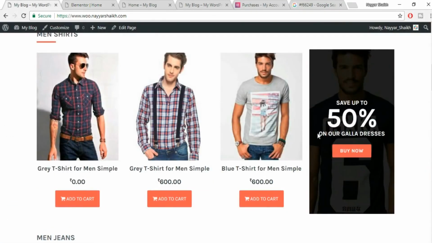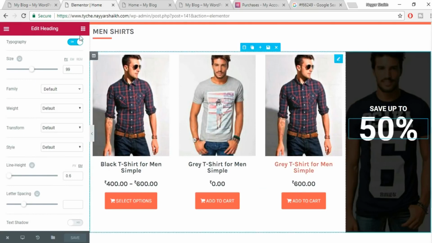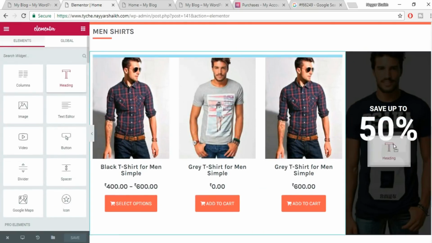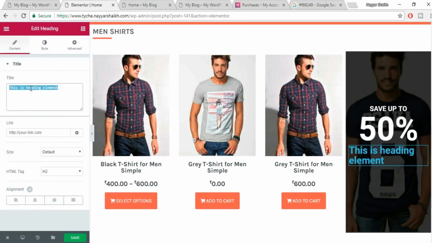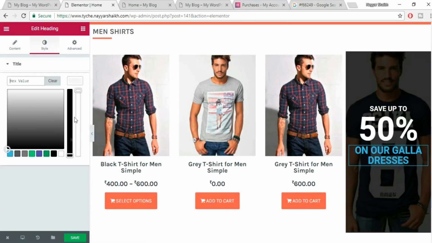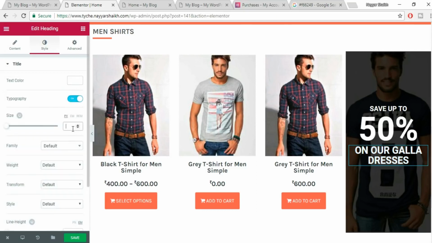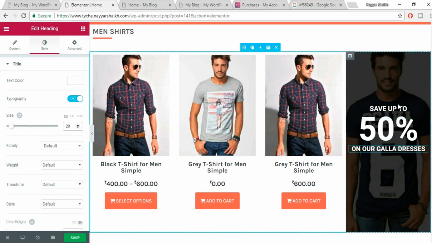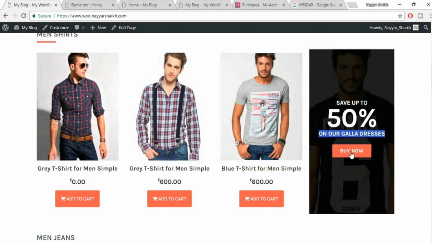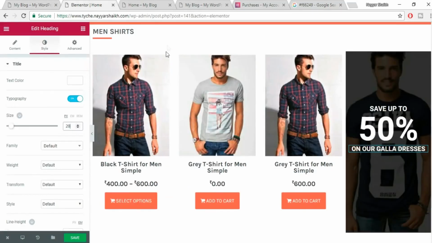Now again, there is another heading which says on our gala dresses, whatever that is. Come back, bring this heading again over here, type in this, make it center align, go to style, select white color, and we'll put typography as 20 pixels again, because we have 20 pixels for this one, so we will use 20 pixels for this one also. Now at the bottom we have this buy now button, so let's add that.